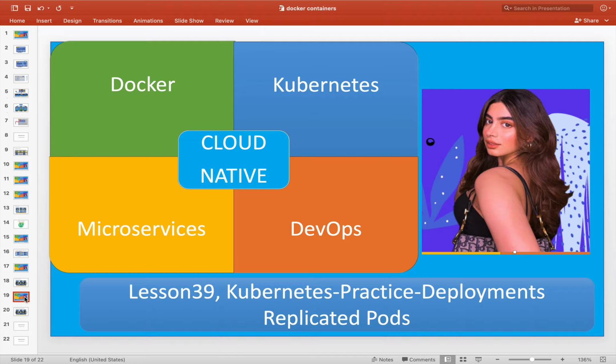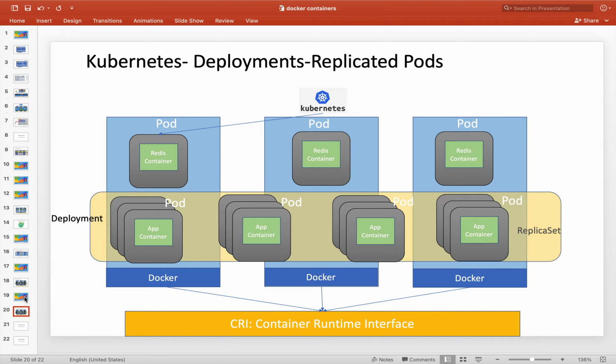Hello, everybody. Welcome to our course called Cloud Native Architecture. In this lesson 39, we will study Kubernetes deployments, the replicated pods. In the last lesson, we studied how to create deployments. In this lesson, we will study it in detail.